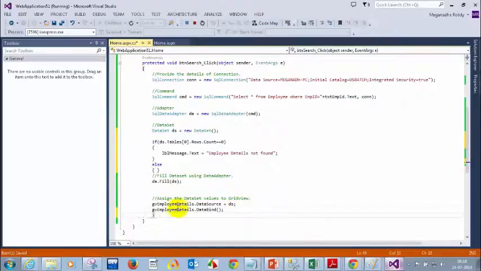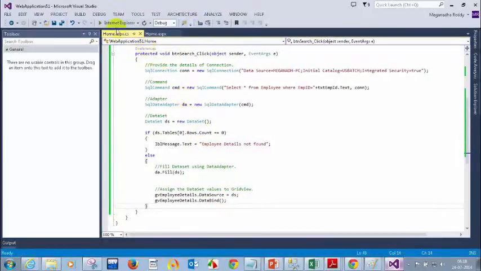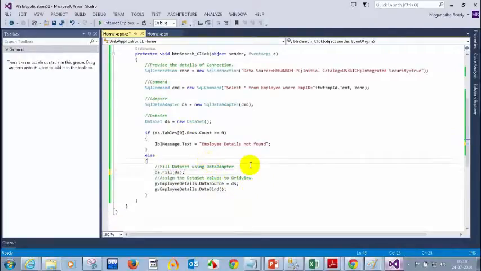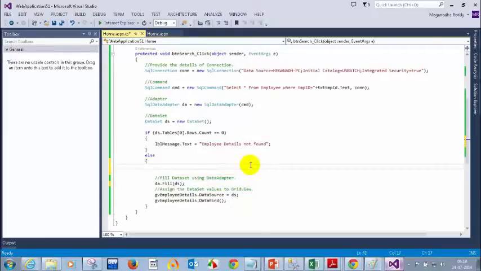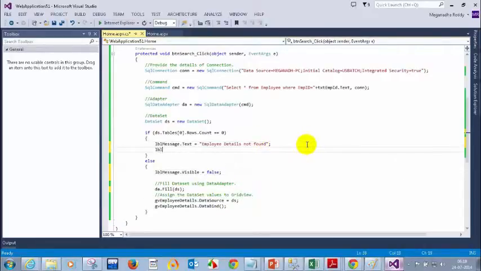Let me run this and then I'll explain that again to you. Let me stop this and run this. In your else condition, you should not show this label, so lblMessage.Visible is equal to false, and here lblMessage.Visible equal to true. Okay, let me run this.